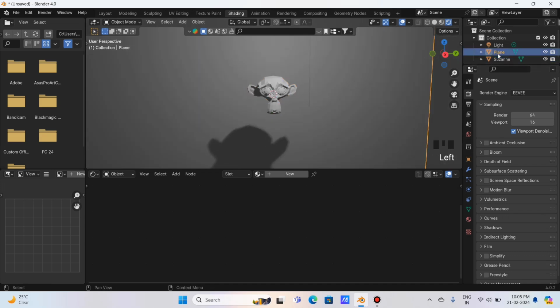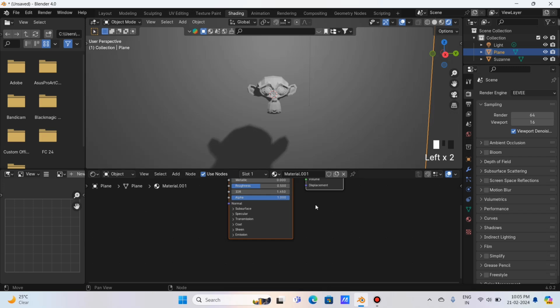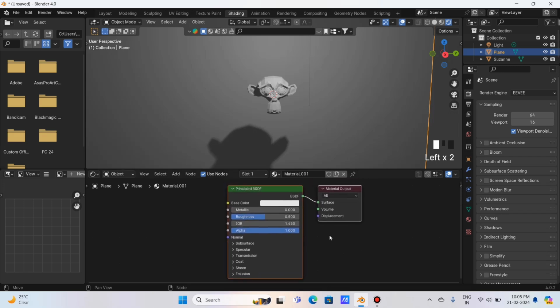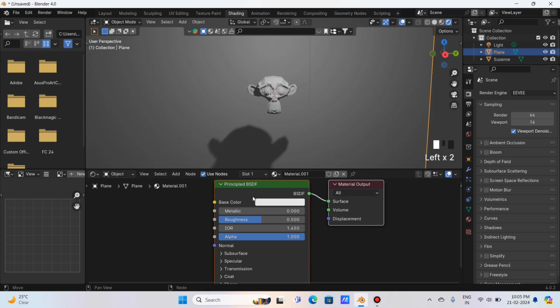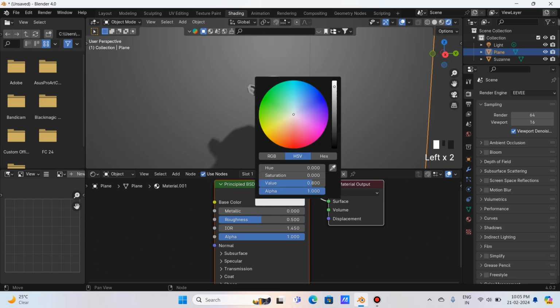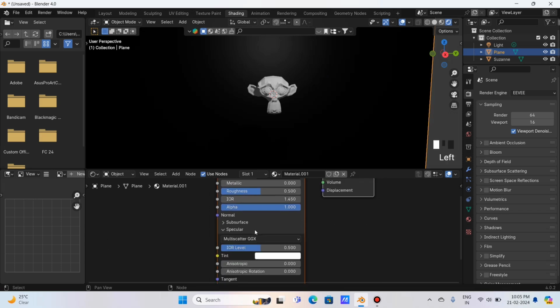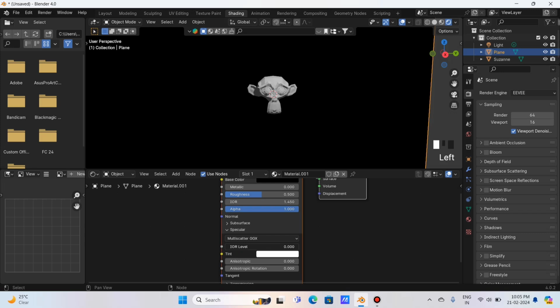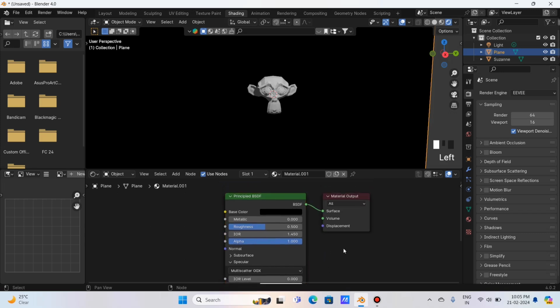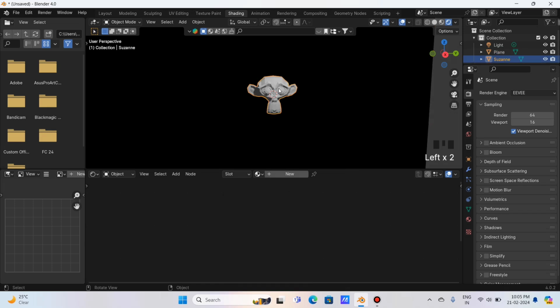Now I first select the plane and press New material. Here is the Principled BSDF, in which you can change the properties however you want. So I bring the color down to black, eliminating the lighting effect on the plane, and reduce the IOR level to the specular, which gives you a totally black background to see the hologram effect properly.